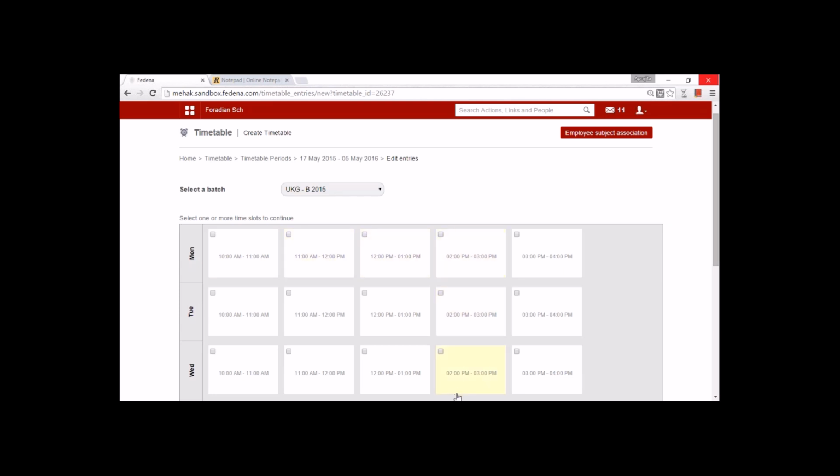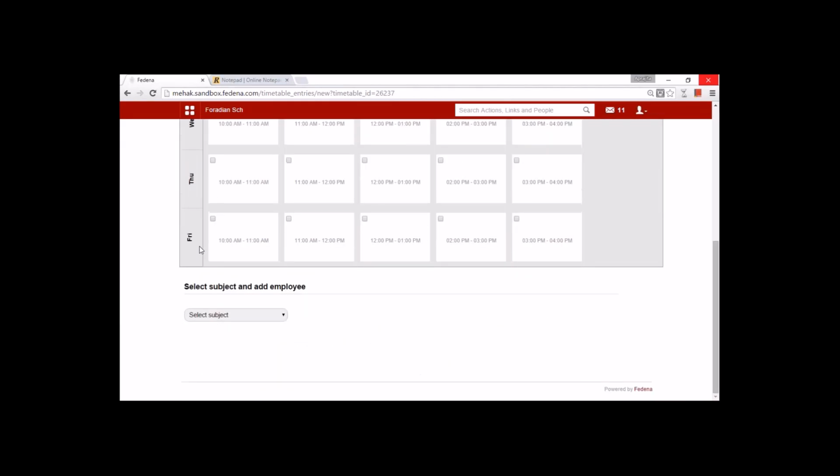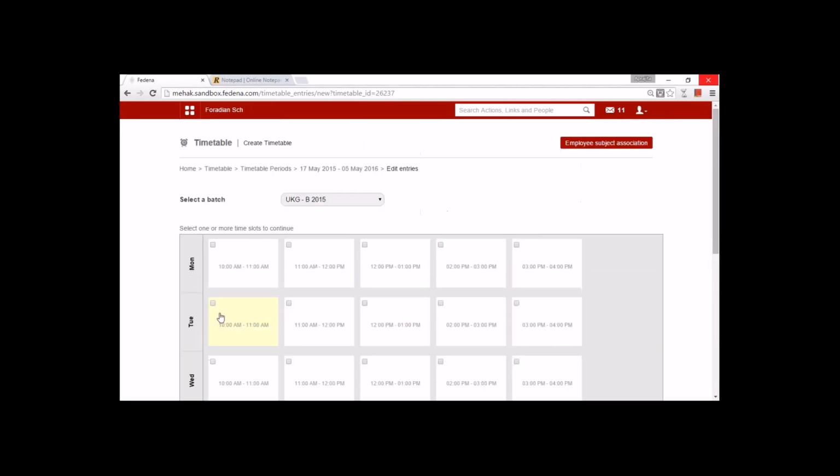Break will not be shown in this timetable. And the school ends at 4 p.m. for UKG. So it shows this from Monday through Friday. Now I select the subject here and the teachers associated with this subject will come up.